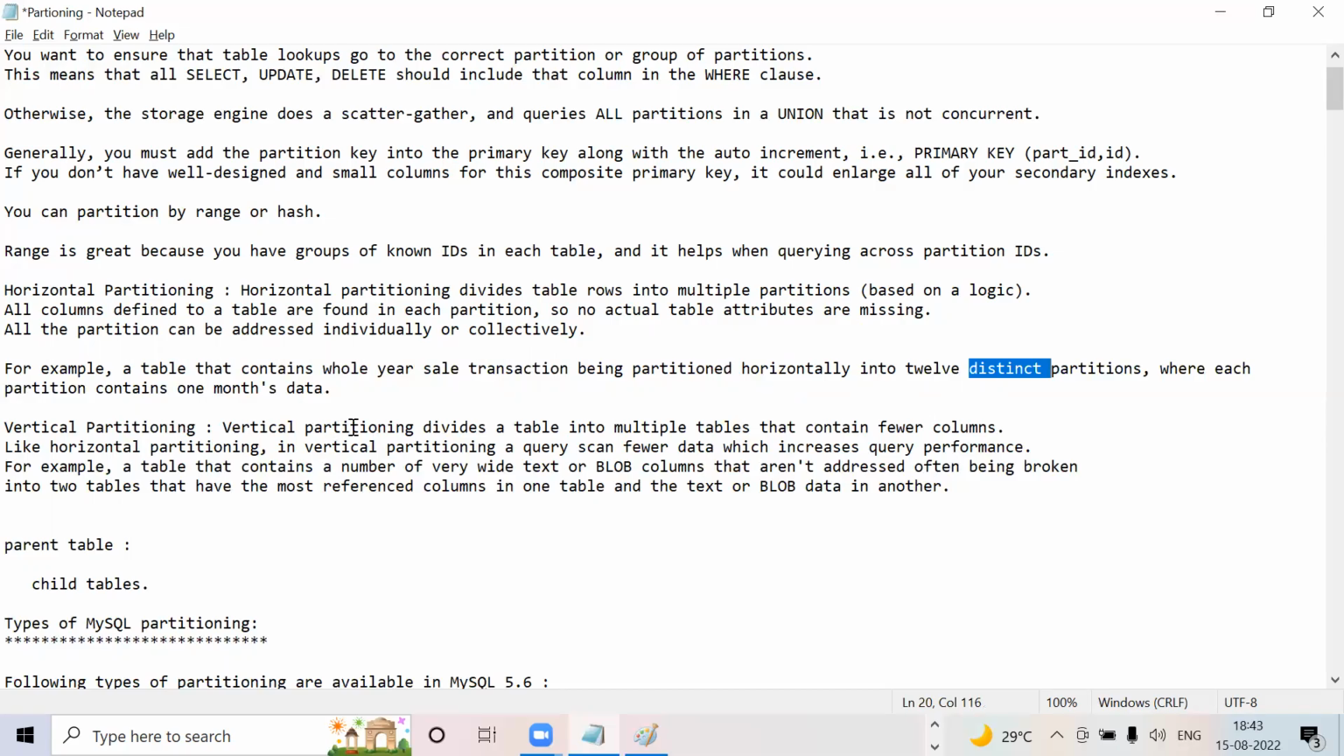Vertical partitioning, if you come to it, divides a table into multiple tables that contain fewer columns. But here, if you see this one, each partition contains all rows. All the rows will be there, but wherever you are using the logic, that time it will scan that part only. This is like a logical one, and vertical partitioning is like a physical one.